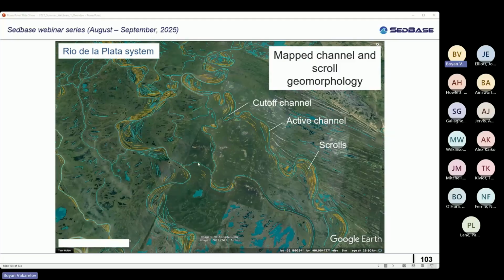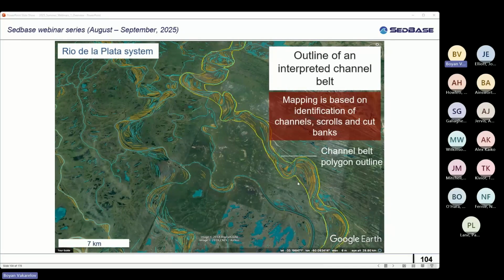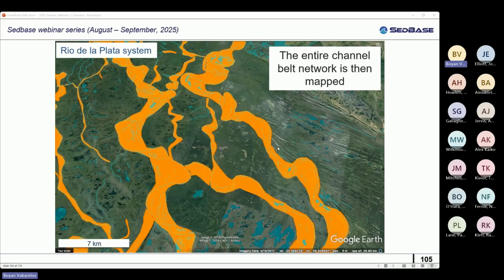So in this case, we have a system. We have mapped a number of active and abandoned channels and scroll bars using this system. We would focus on systems where this architecture is visible for data to be added to the channel belt database. We put an outline. The channel belt itself corresponds to all the sediment accumulations that formed as the channel was migrating while being active. This is what a channel belt is. So in this case, we have a shape that we can work with. We do this for the entire system.